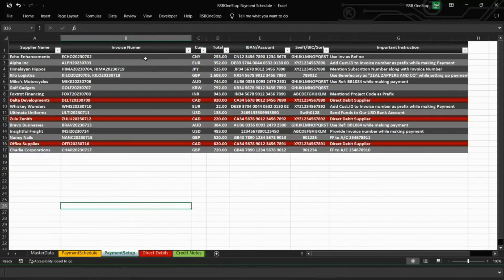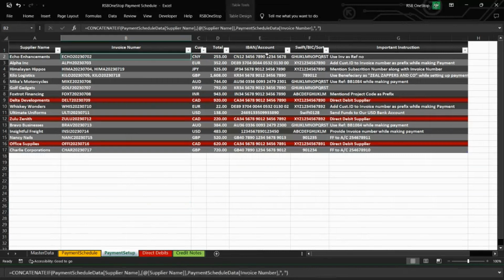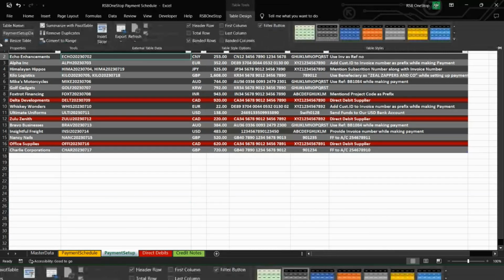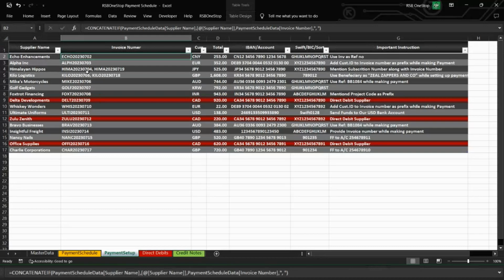Create a new sheet and name it Payment Setup. Add columns as shown above, then convert the range to a table and rename it to Payment Setup Data as shown earlier. This payment setup sheet consists of all the required information that needs to be set up for the payments.